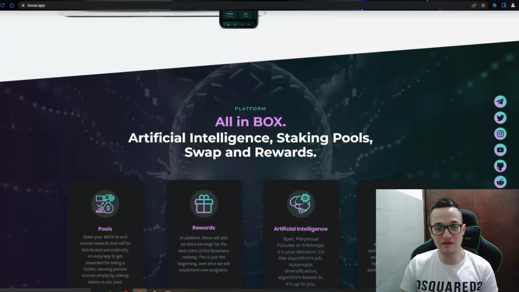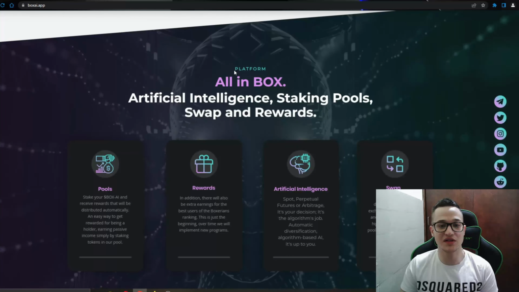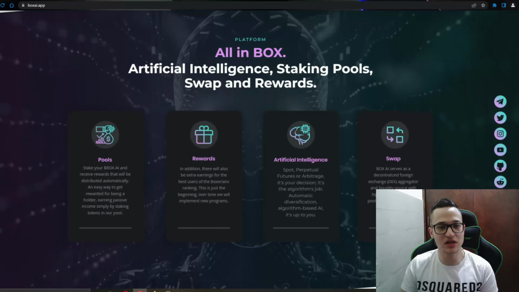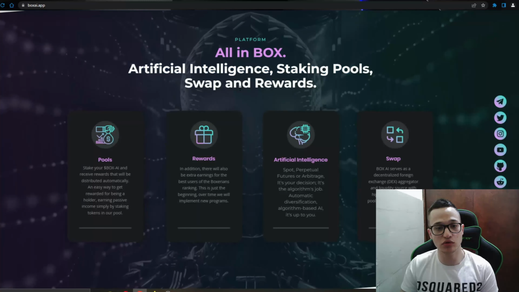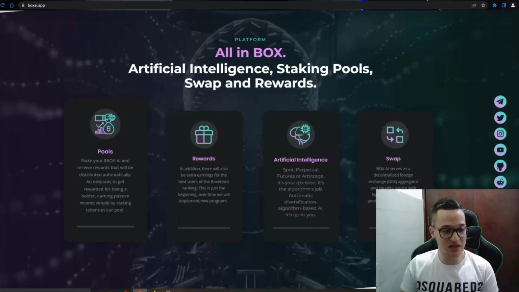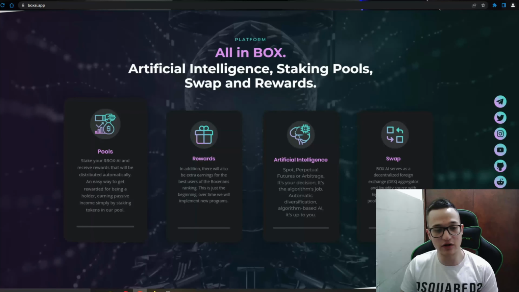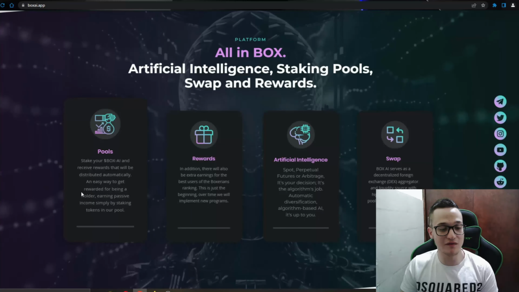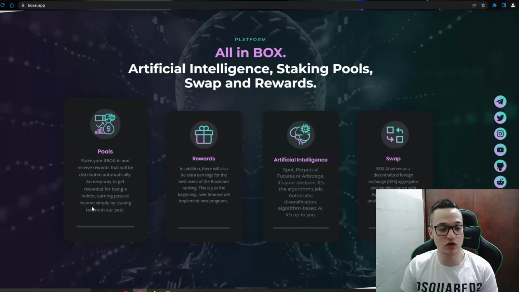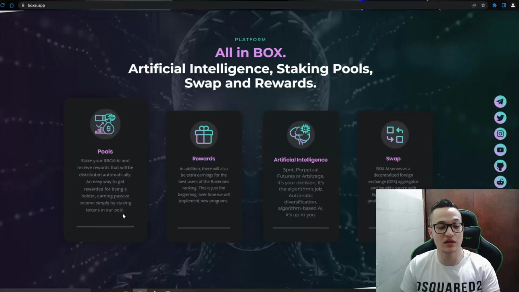So as you can see, if we scroll down even a bit more, it will now give us the section right here, which gives us the platform that they are based on: artificial intelligence, staking pools, swap, and rewards. So you can see the pools, stake your Box AI and receive rewards that will be distributed automatically. An easy way to get rewarded for being a holder, earning passive income simply by staking tokens in our pool.